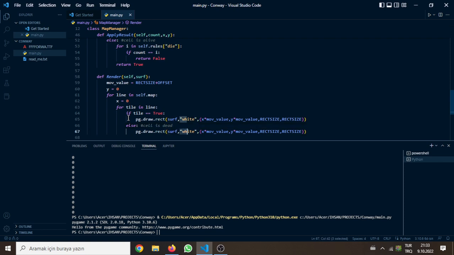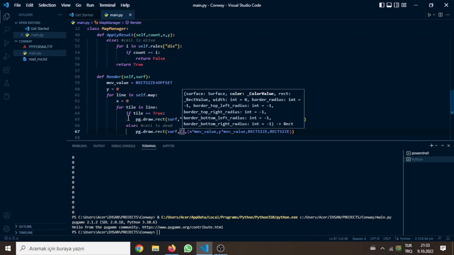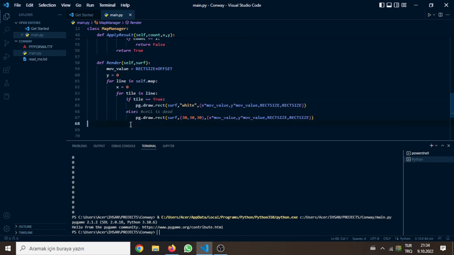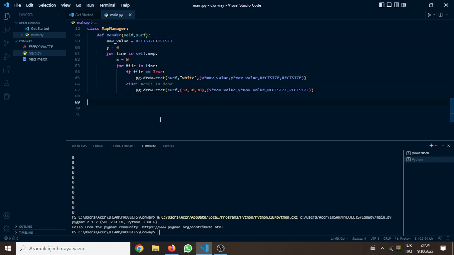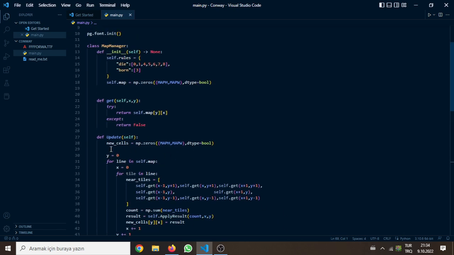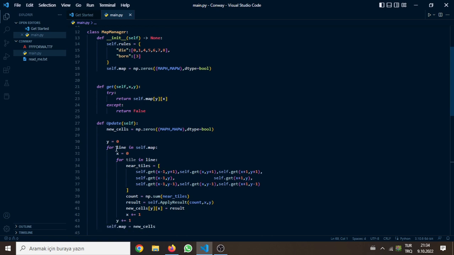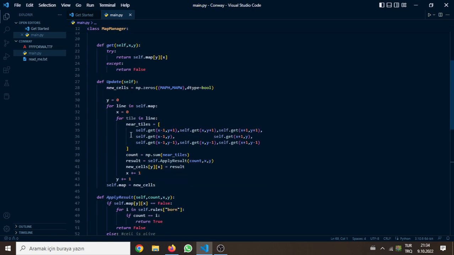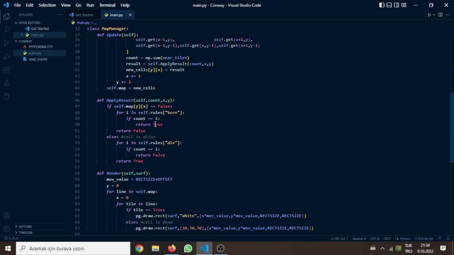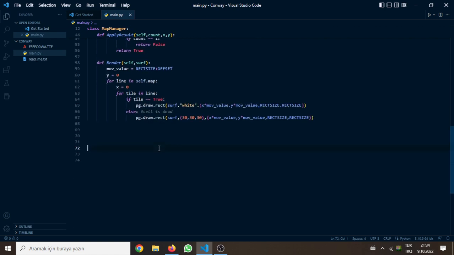In here the cell is dead, so we will change this with a dark gray color. And well, yeah, that's pretty much it for the map manager. I want to go over it and see if it's working. Give cells equals stats y x count false, false, false, false. Yeah, this seems correct to me.